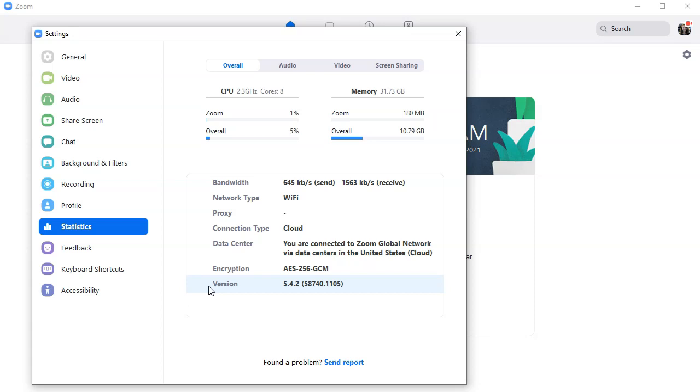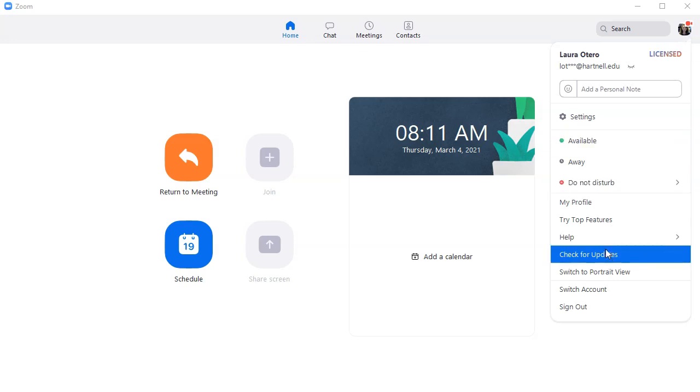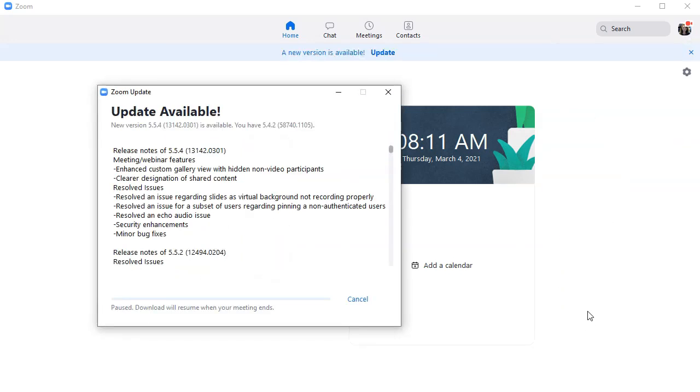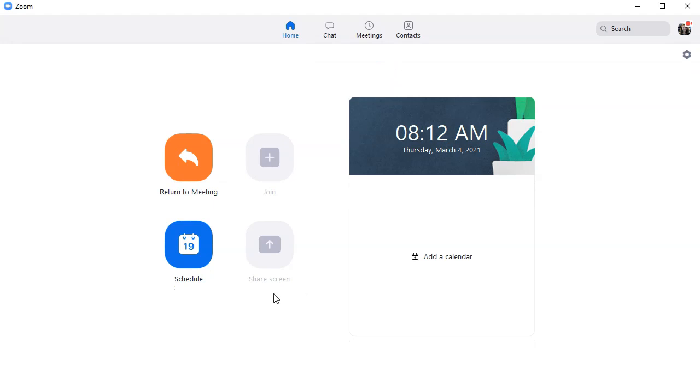As long as you're running version 5.3 or higher, you should be able to enable the self-select feature in Zoom. If you need to update your client, then click on your profile icon and click on Check for Updates. If there's an update available, it will automatically start updating as soon as you're out of your current Zoom meeting. If you're not currently in a meeting and you've opened up the Zoom client on your computer, it will immediately start to download. You may also notice a ribbon up here at the top, which will allow you to click Update so you can begin downloading the update.